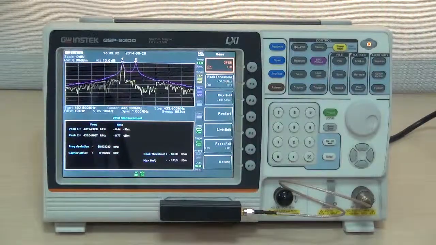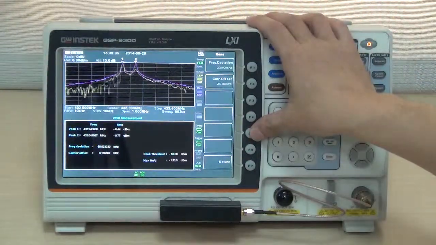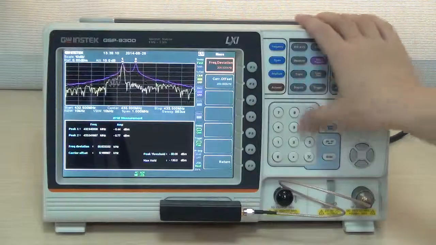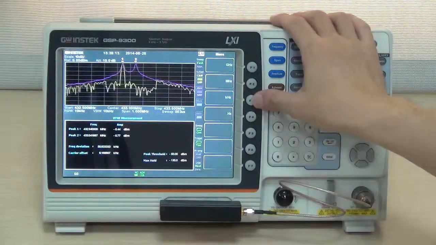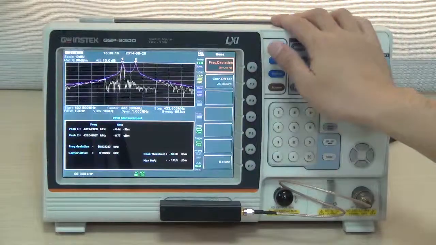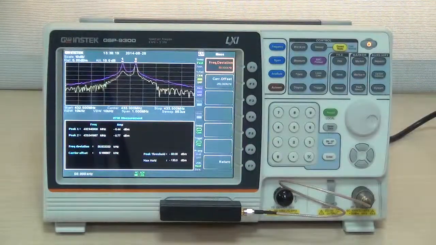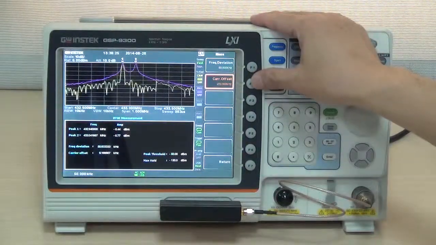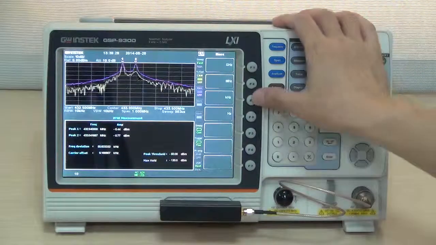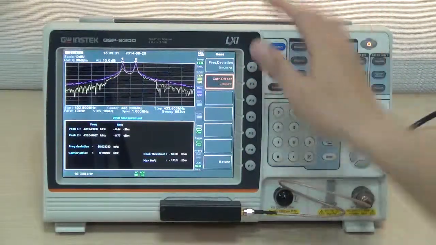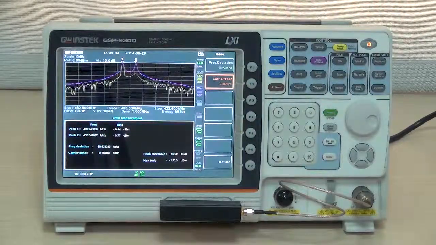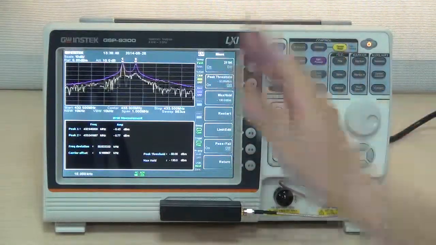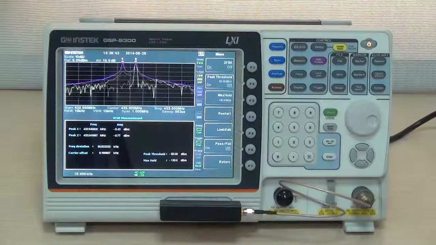Next, press limit edit and frequency deviation. Input 50 kHz to set the FSK frequency deviation as 50 kHz. Press carrier offset. Input 10 kHz to set the carrier offset as 10 kHz. And press return. Press pass fail twice.